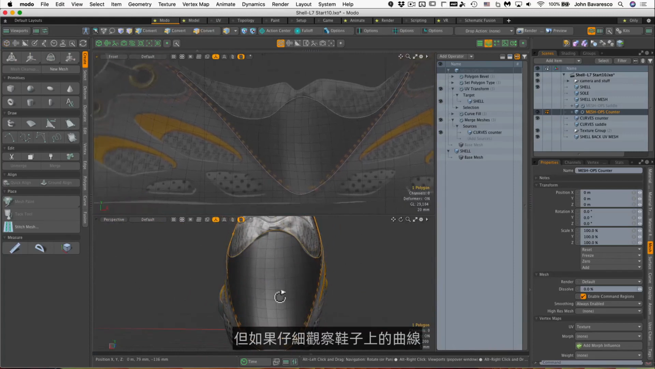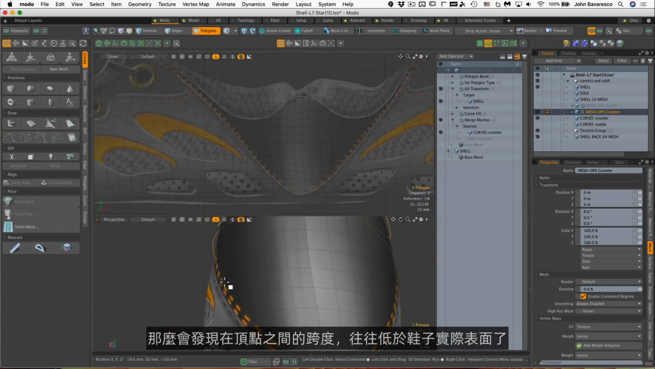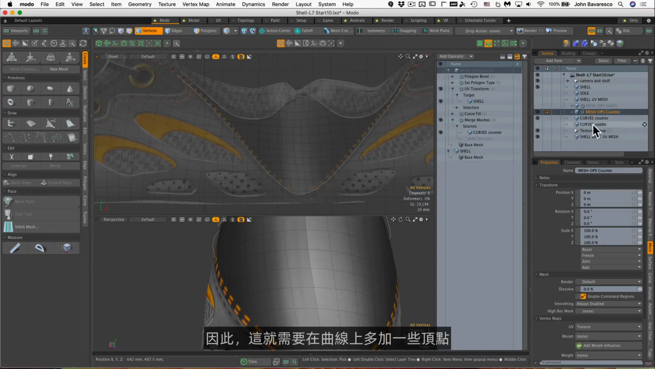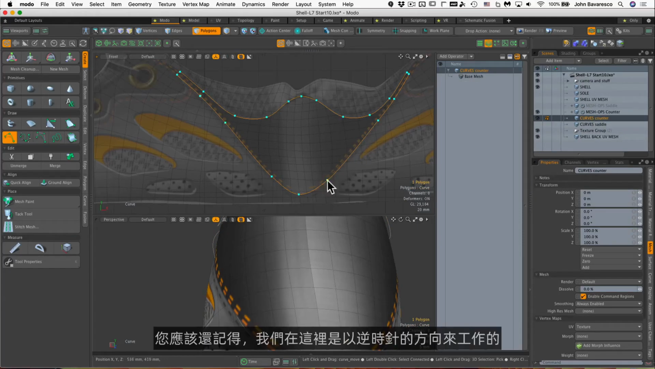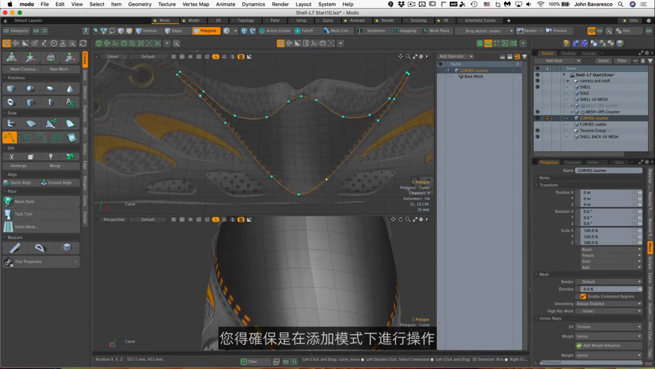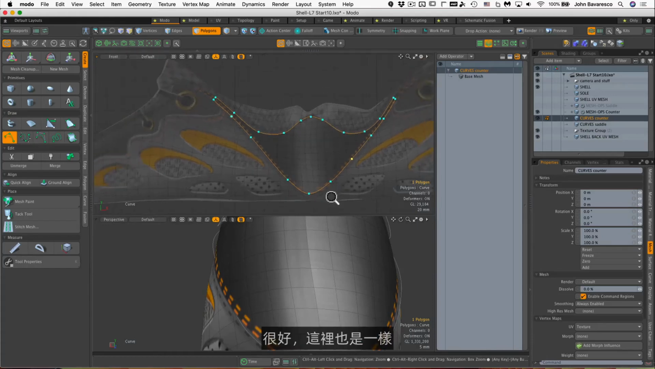If you look closely at the curve on the shoe, you'll notice that the spans between the vertices tend to be dipping below the actual surface of the shoe itself. And this is because I'm going to need a few more vertices on that curve to actually stay above the shoe contours. So if you remember, we worked in a counterclockwise direction here. And when you click on the polygon of the curve and reactivate the curve tool, you have to be sure that you are in add mode and not merely edit mode. There we go.